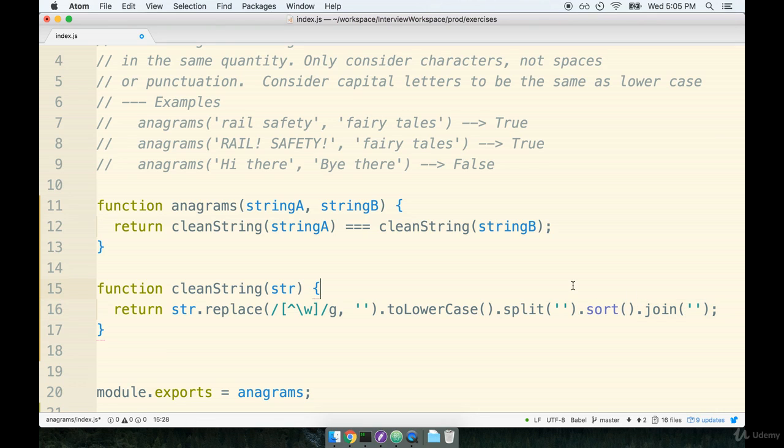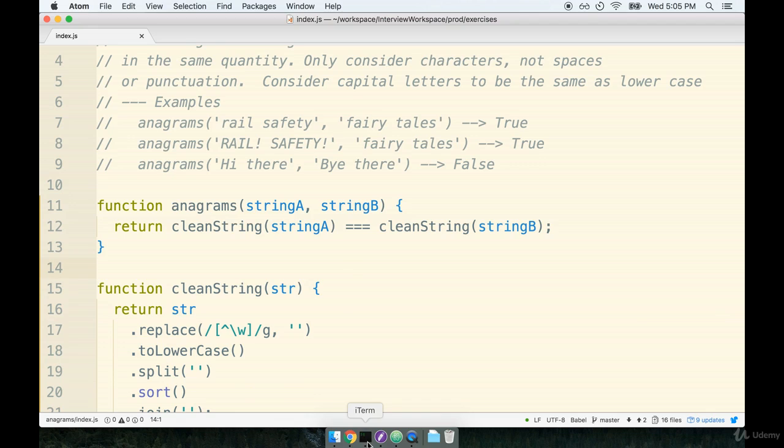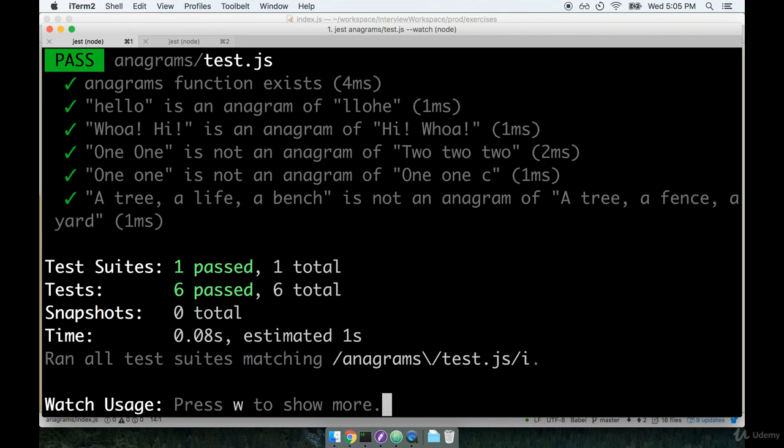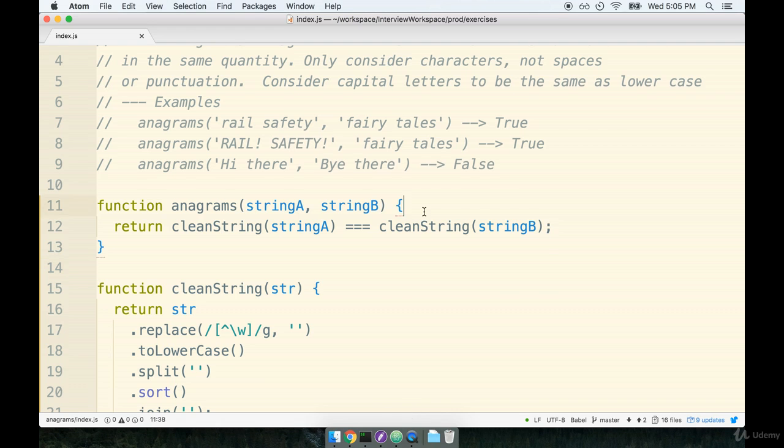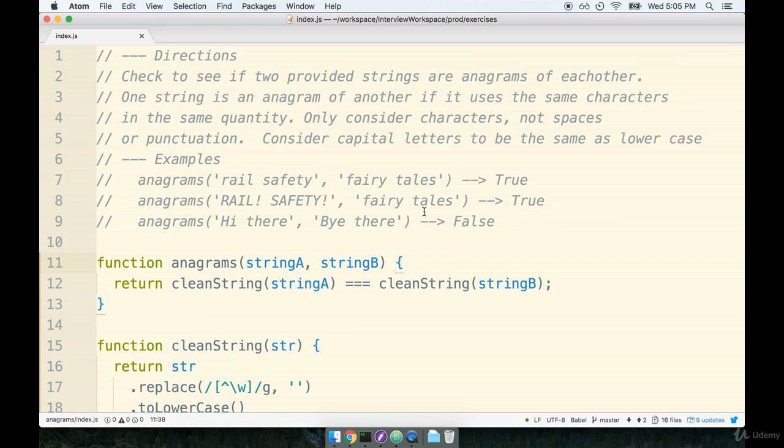Now, very last thing, I need to save this file and we'll check our tests. So back at the terminal, it looks like all 6 tests are still passing here. Fantastic. Great, so this has been the anagram problem. Again, very common one that I would really expect you to see in an interview setting. Let's take a break and we'll continue to our next question in the next section.